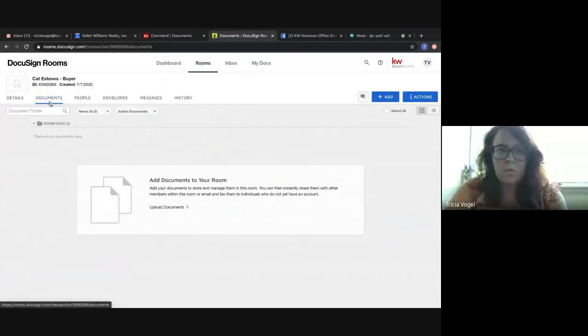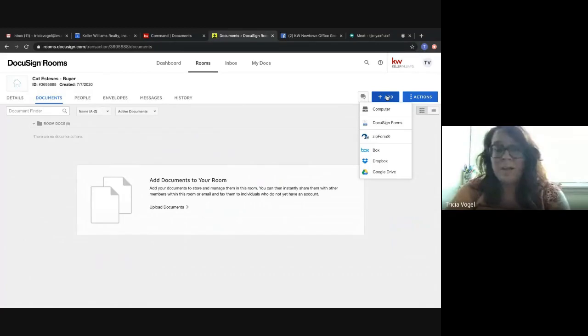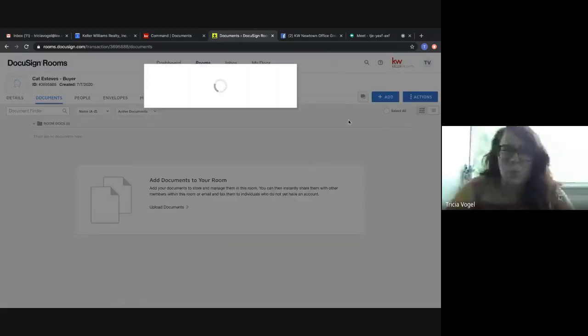So I'm in the Documents tab. What I want to do is add documents. Now, I'm only licensed in New Jersey. For those of you that are licensed in 2 states, it is a little bit more difficult. You have to be on 2 boards to be able to access all the forms. But you should go to DocuSign Forms.